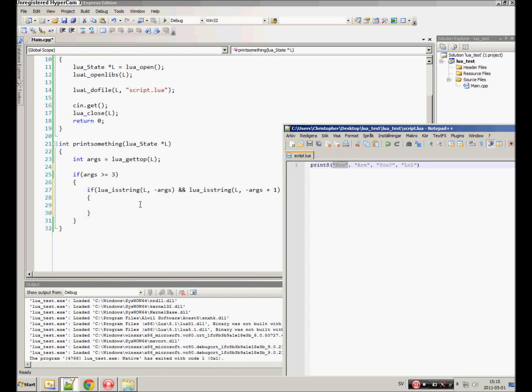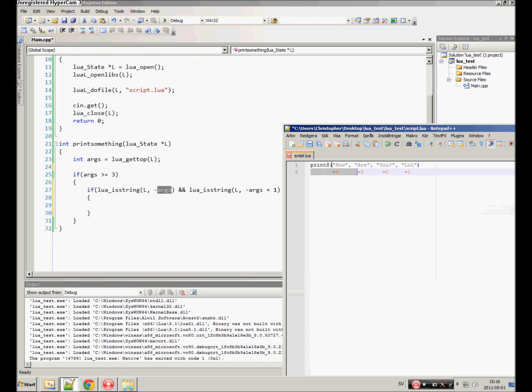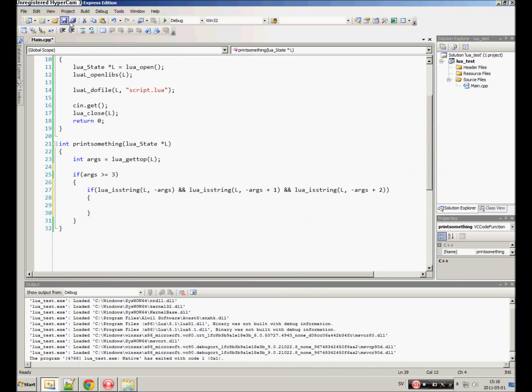It's pretty hard to explain, but it pretty much returns the last argument on the stack. So in this case, when we have 4, this is -4, -3, -2, and -1. So when we have negative args, it will be -4, as we have 4 arguments, so this variable args is equal to 4. When we take negative args, we get -4, which is the first argument. Alright, so I'm gonna stop explaining that there. So I hope you understand.